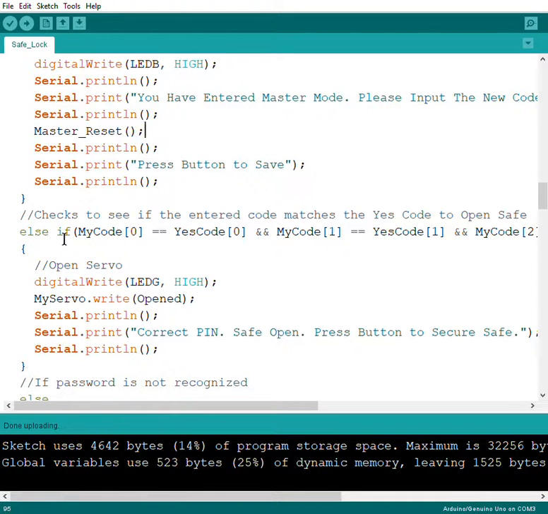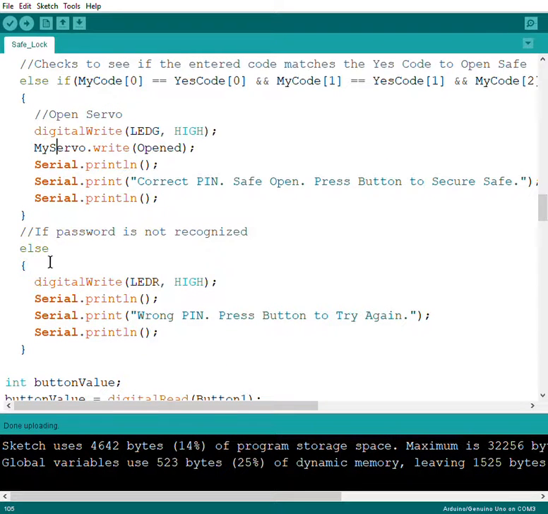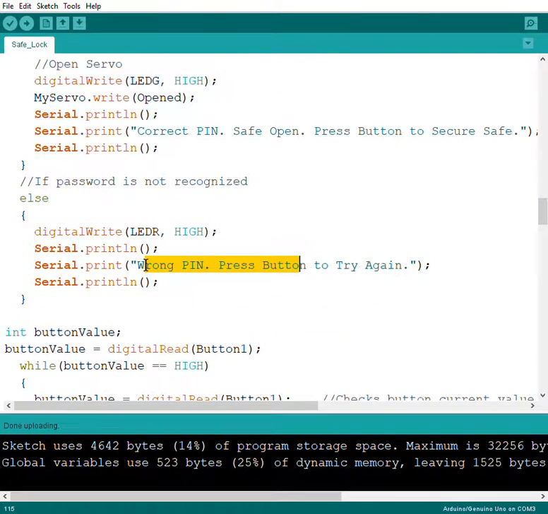Second option is it checks if it matches the correct code, the first number and the second and third and so forth, then it says congratulations, the correct pin. It moves the servo to open, it turns on the green LED, and then last but not least, if it's the wrong code, then it just turns on the red LED and says, sorry, wrong code, press button to try again.